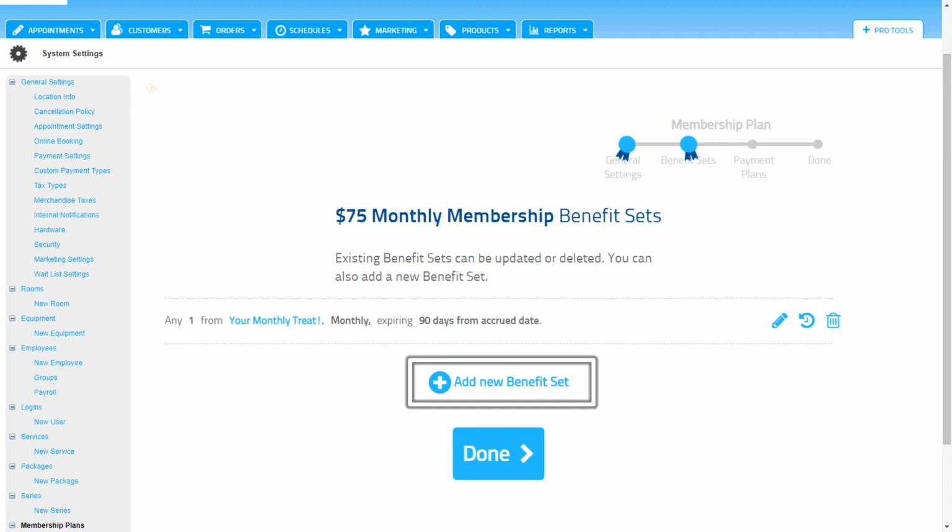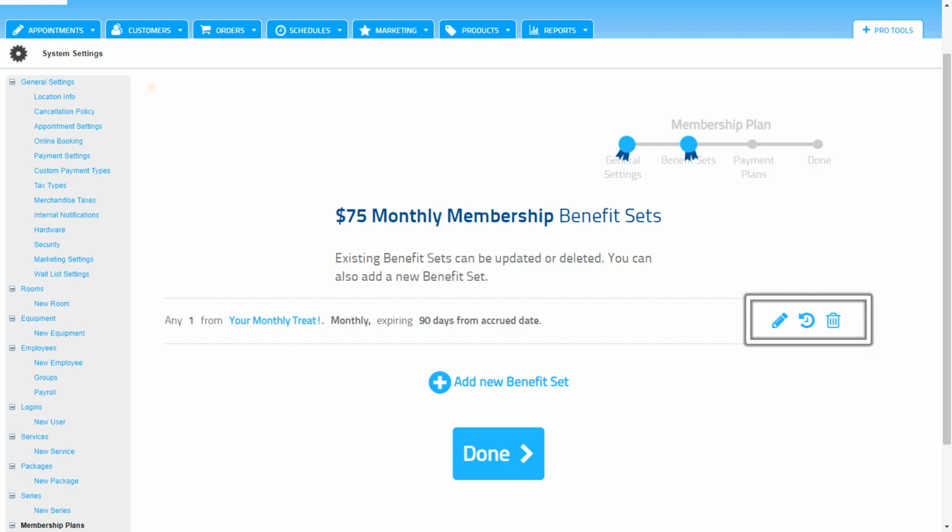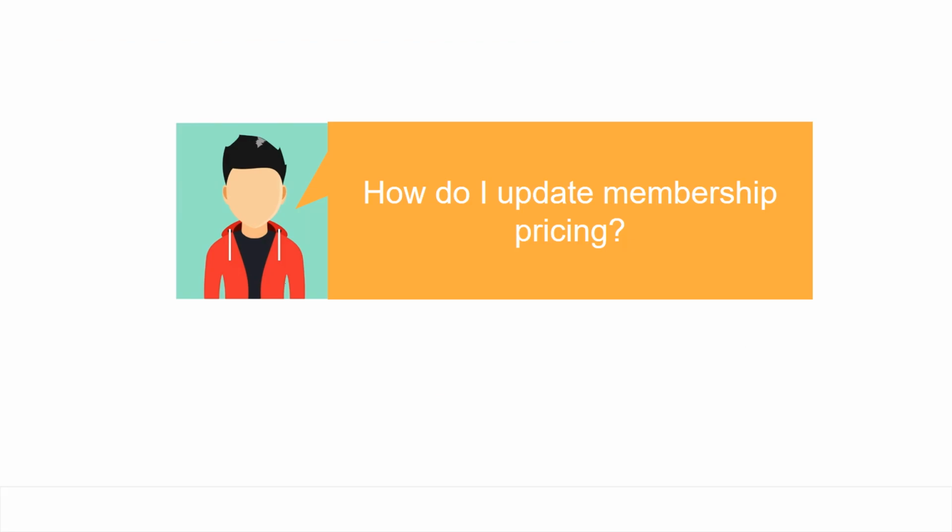To add a new benefit set, we can click Add New Benefit Set here. If we want to change, delete, or view the history of a benefit set, we can use one of these items here. And once a benefit set is updated, it will take effect for all existing and new members. Just need to keep in mind your existing members just won't have access to that new benefit until their next membership charge.